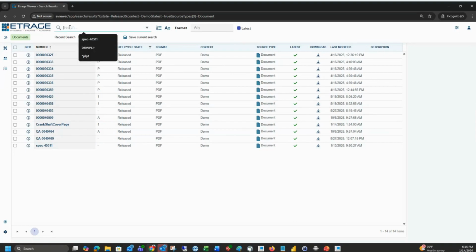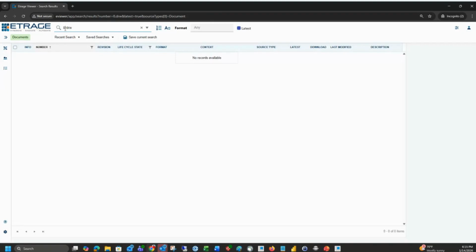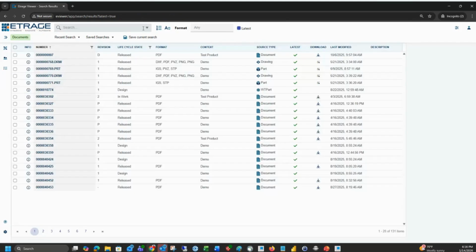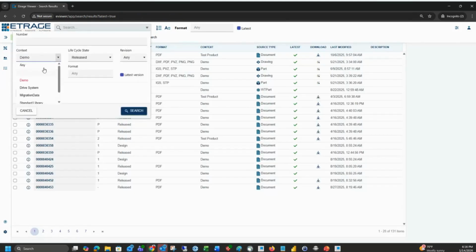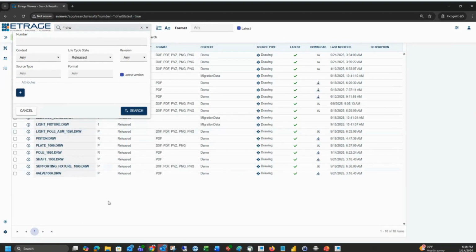So I'm going to go ahead and just search for drawings again. I'm just going to remove the advanced search settings. Now I'll go back and just search for all the drawings in the system once again.